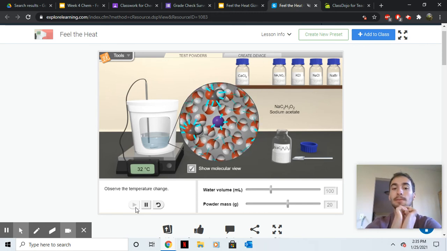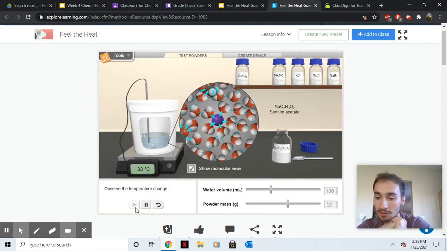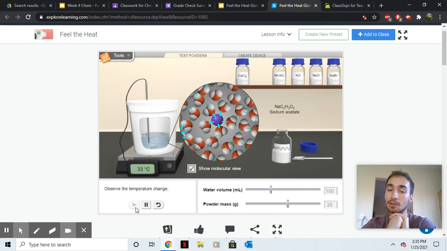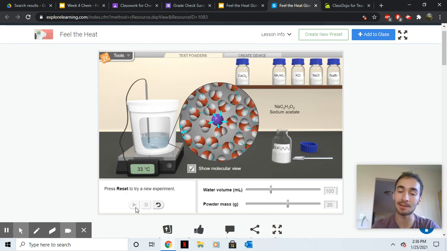Might be a little tricky. I'll give you a hint. The answer for 8A and 8B is either released or absorbed. So when the orange arrows go out, is energy being released or absorbed? When the purple arrows go in, is energy being absorbed or released?